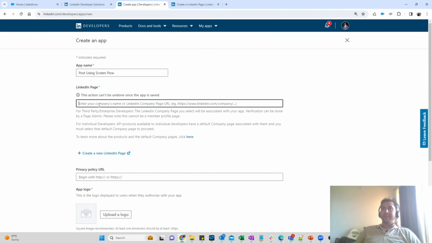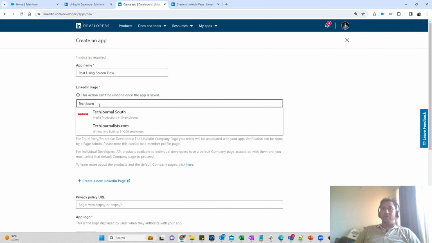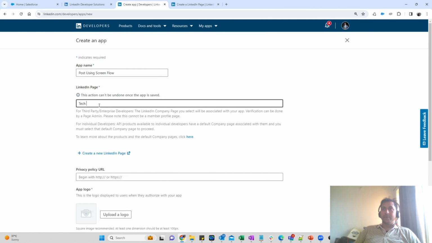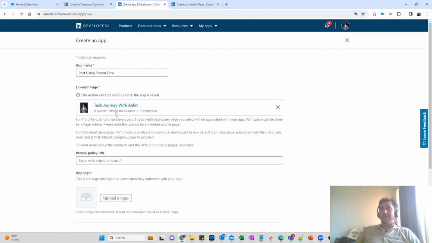So here I am selecting my LinkedIn page. You can also do the same once you have created your own LinkedIn page. Here I am putting Tech Journey with Ankit. The request is to use your own LinkedIn page. Don't use this one, because whatever page you provide here, LinkedIn will use the authentication mechanism from that page. So make sure that you are providing your own page here.